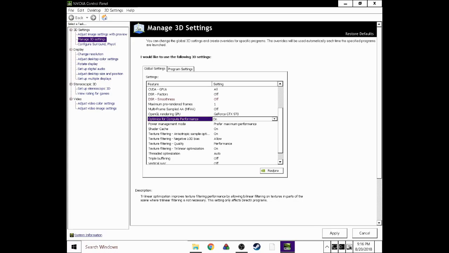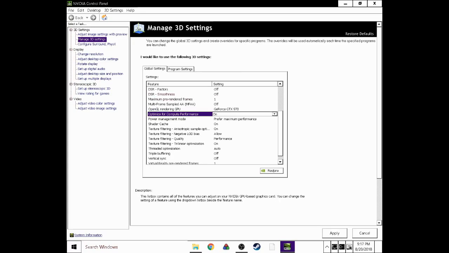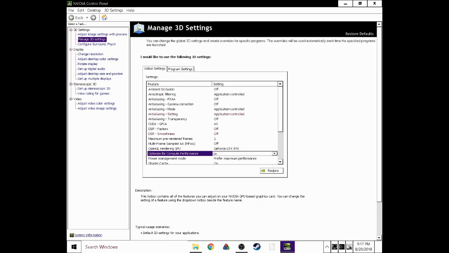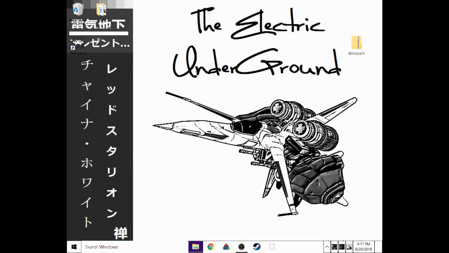Also in power management, go for prefer maximum performance. And make sure, even though it seems redundant, to set your main GPU as your processing unit. That way there's no confusion with some games and programs. They're not trying to run your crappy Intel built-in GPU. You're running your main graphics card. Mine's a GTX 970. These settings are actually pretty critical, especially, like I said, triple buffering and VSync. Make sure those are disabled. So we got that applied.